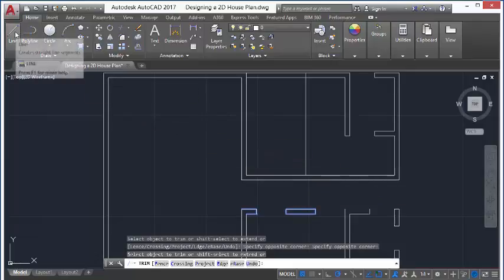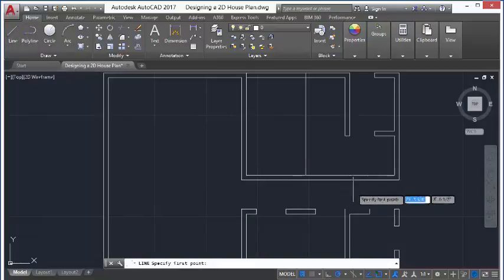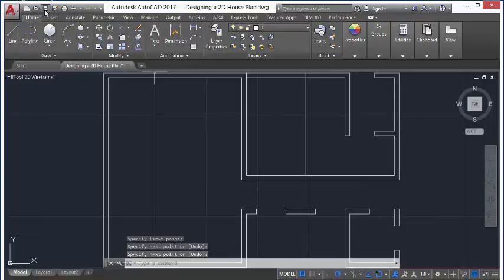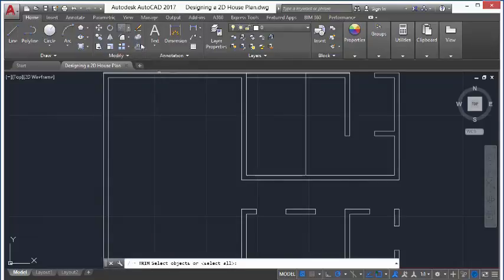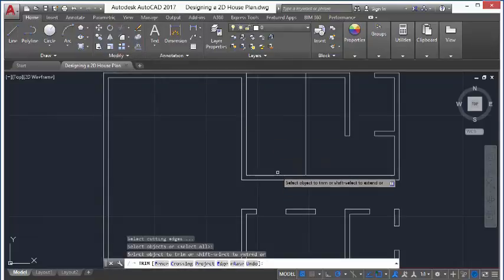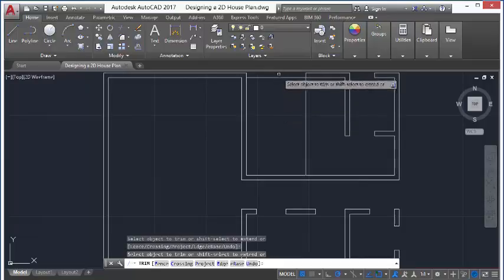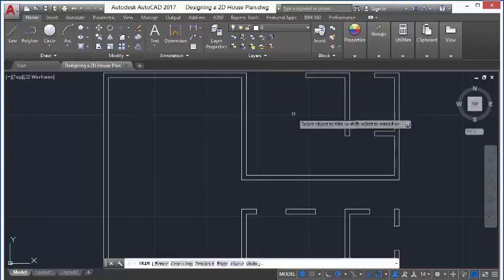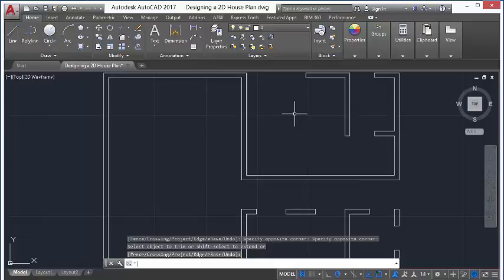Go to the Home tab, Draw panel, Line. Click, press Enter. Click the Save button in the Quick Access toolbar. Go to the Home tab, Modify panel, Trim. Press Enter. Click to clean up the Windows area.